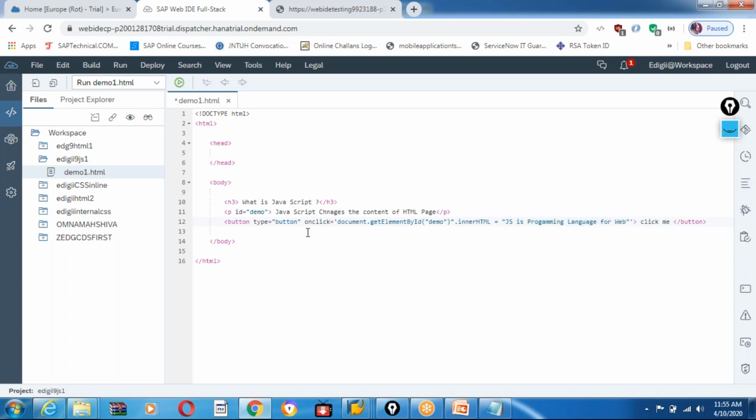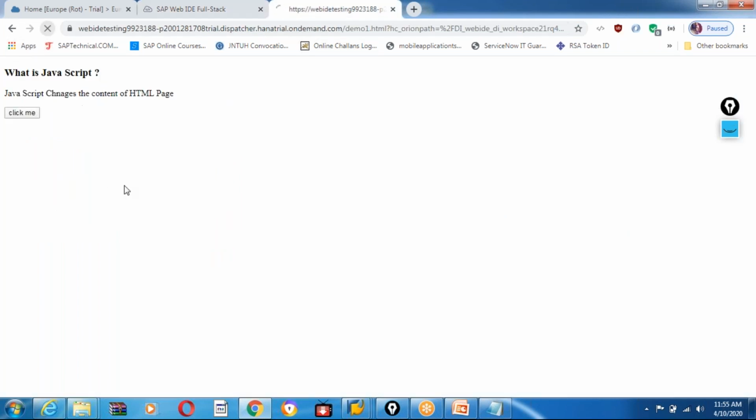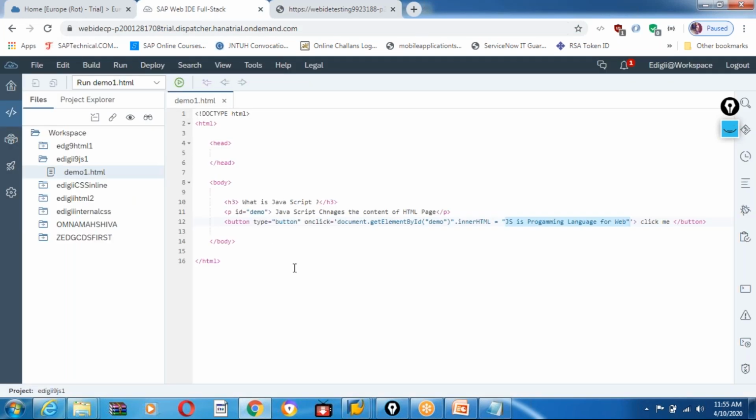Whenever I click on it, this event will be triggered. In this event, I get the document by ID demo and innerHTML, which is equal to "JS is a programming language for the web," and save. Here you can refresh it and click me. It's not changing. Why? Button type button onclick equals document.getElementById. Spellings are also very important.